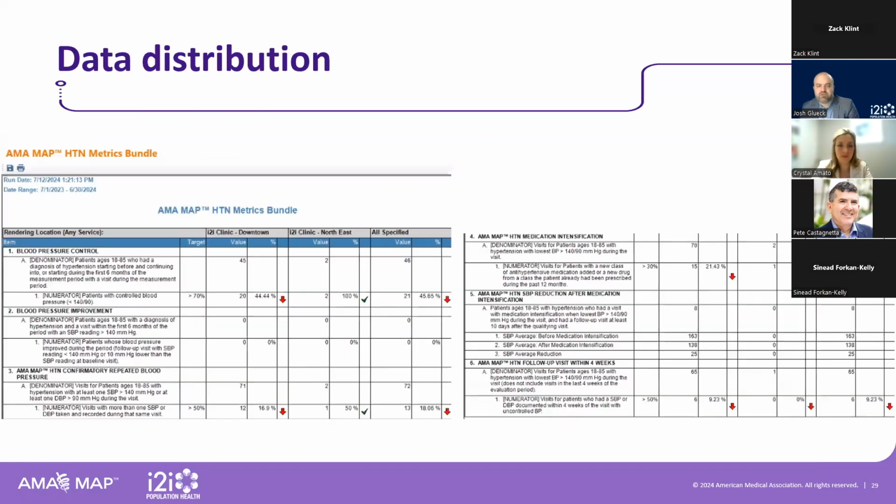Data distribution. So again, kind of similar to the screenshot that we saw before, but this is now breaking it down by location. Again, setting up your filters, whether it be by race, ethnicity, location, provider, comparing and contrasting for your organization, and running the report where it makes the most sense.